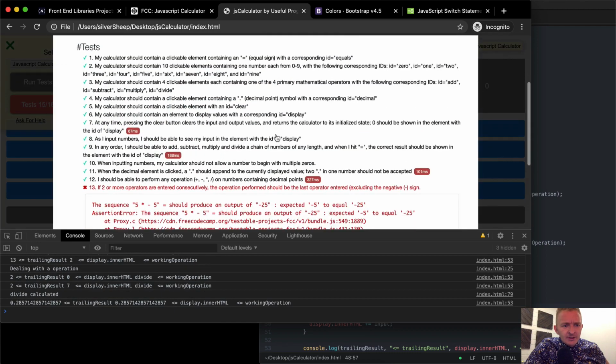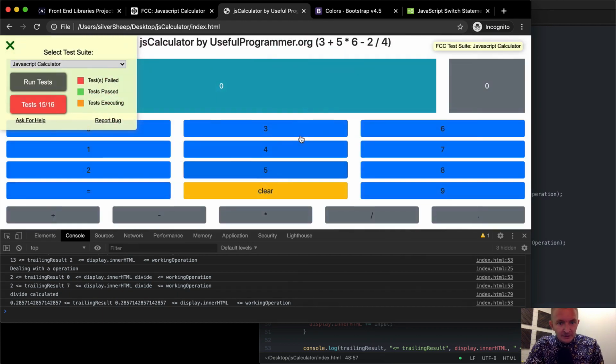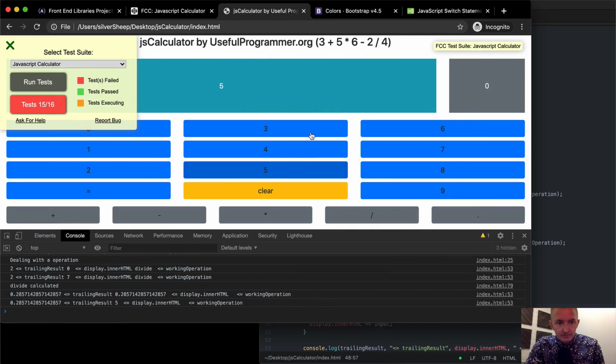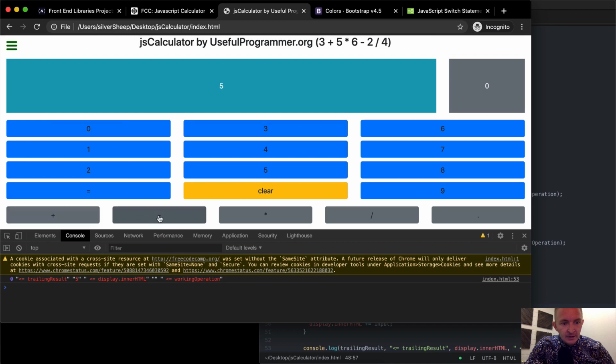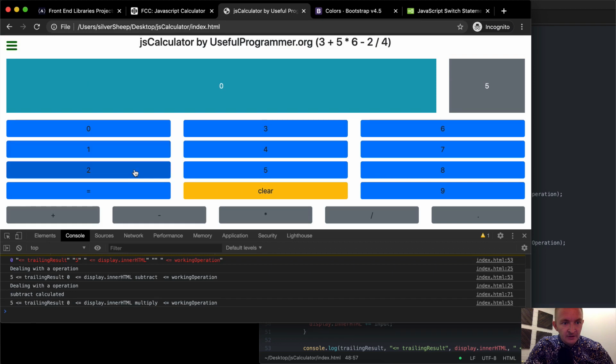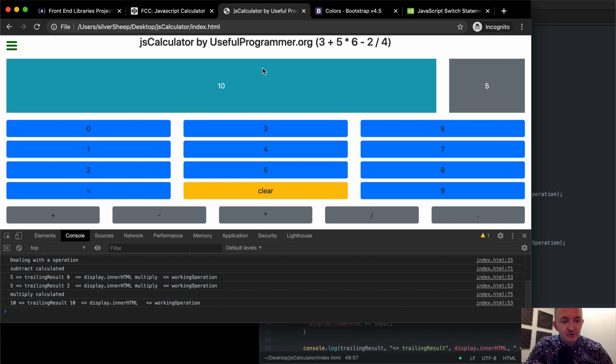Cool. So what we want to deal with is a situation in which if 2 or more operands are entered consecutively, the operation performed should be the last one entered. So I'm thinking, okay, let me just refresh the page. 5 minus, and then we say times, and then we say 2. This should enter out to be minus times. It should be 10. So that seems to be working the way that it should be.